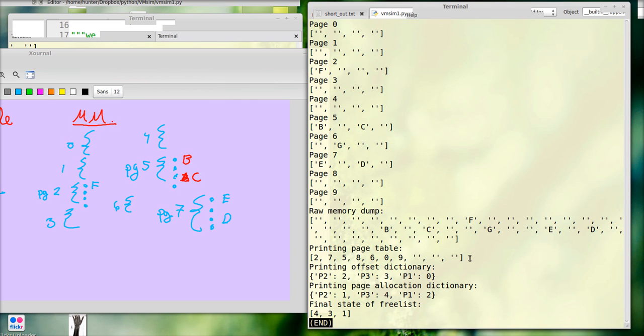And now at the end, I print out the pages, and then this is just the raw memory, and so this is what it looks like if you don't organize it into pages. Print out what the page table looks like.